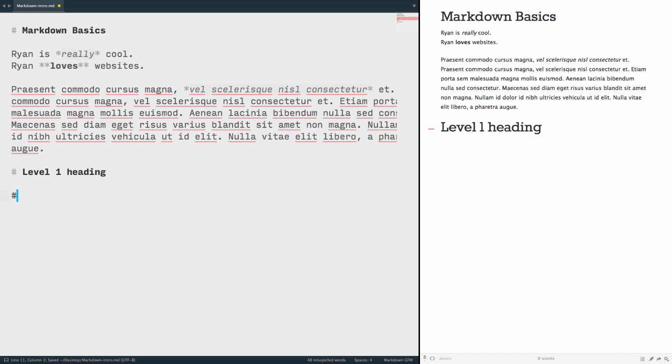Okay, this is a level 2 heading. 2 hashes. Level 3, you get the idea. Okay, so that's headings. Really, really simple. Just a hash and a space.